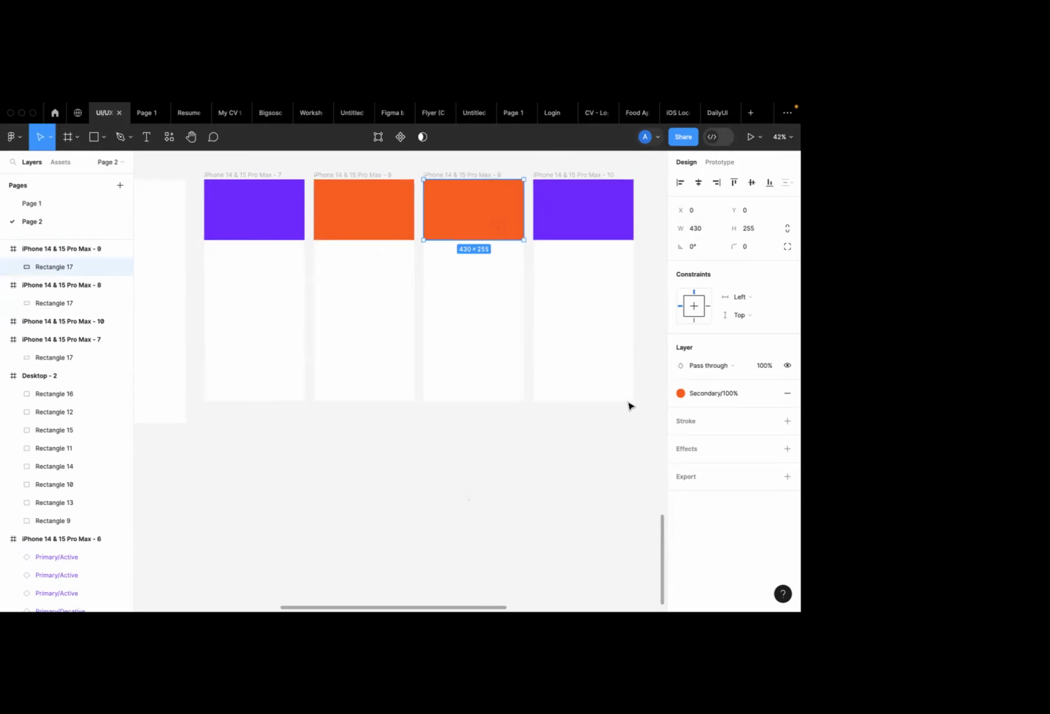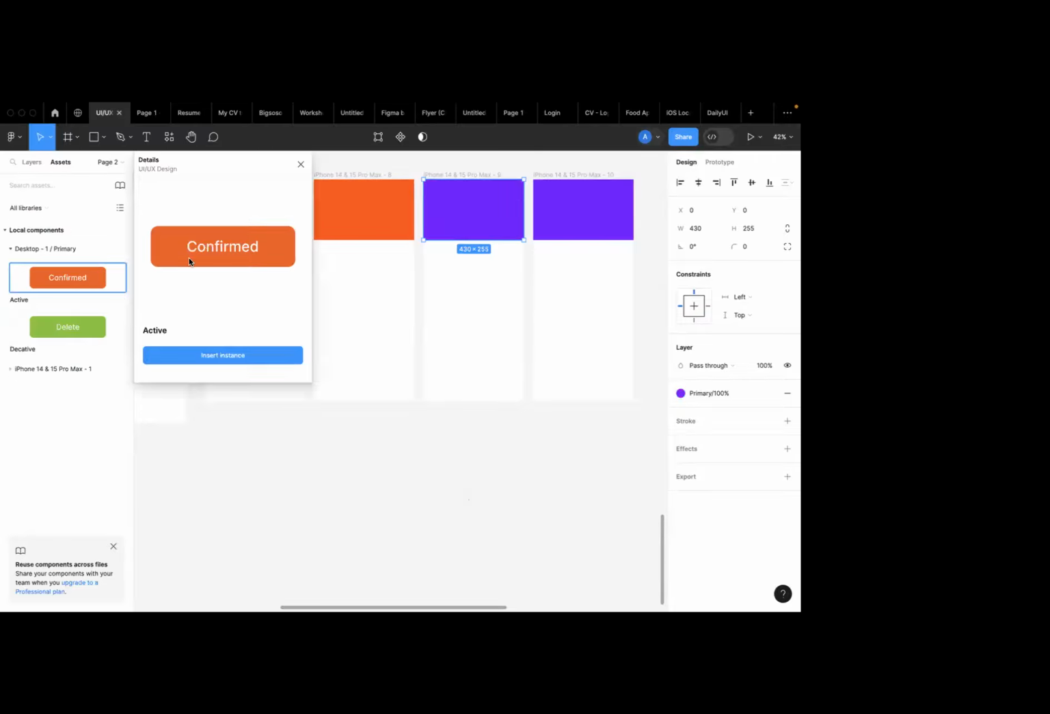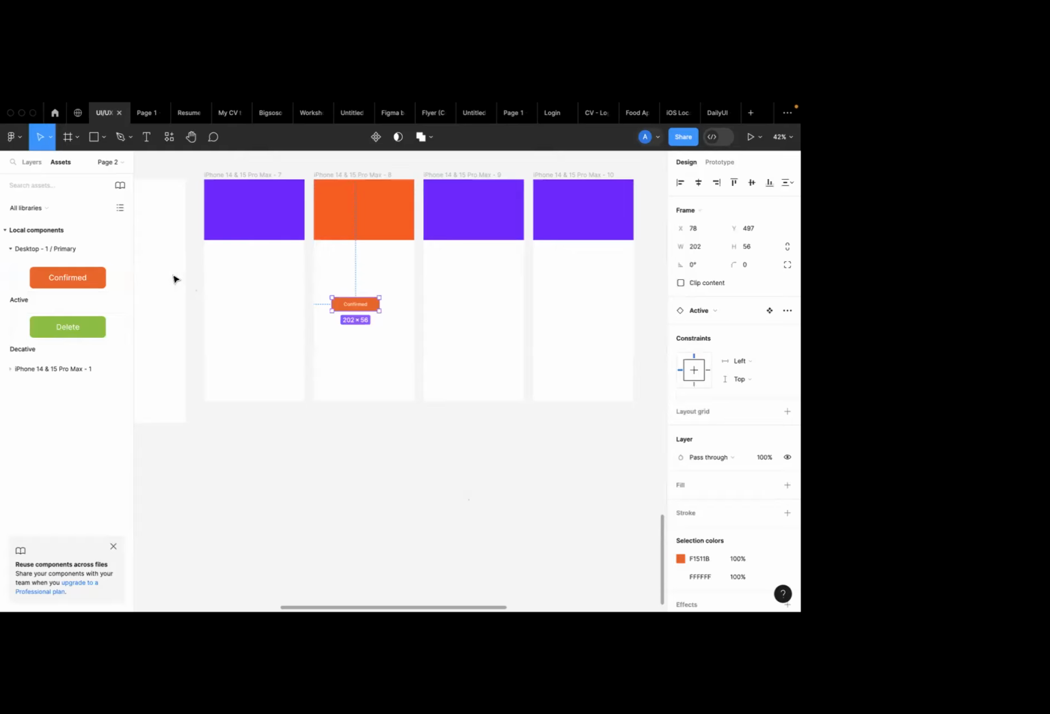But this one does not help, like it doesn't perform all the function, like the way components do. Let me come to my asset and just drag this one inside here and drag this one inside here.